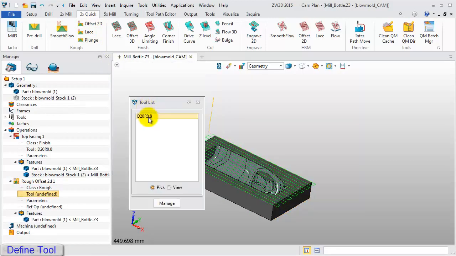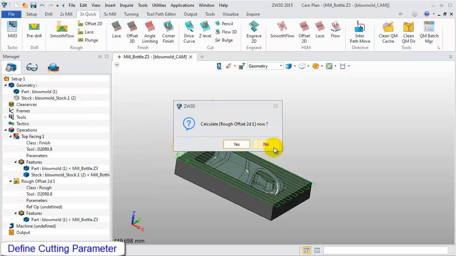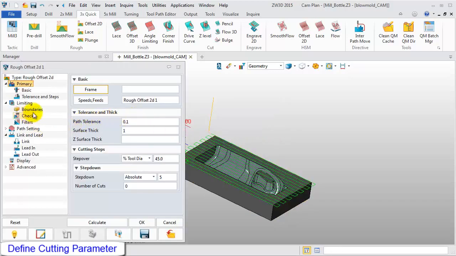In the tool list, select D20R0.8 as the cutting tool. Then click No and don't calculate the toolpath. Now we will define the parameter. Set the surface thickness to 0.5, Z surface thickness 0.3, and step down 1.